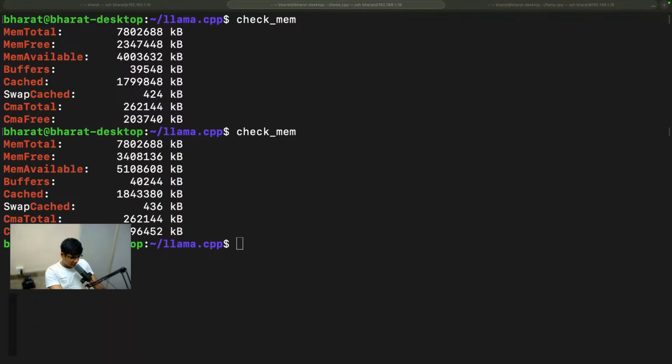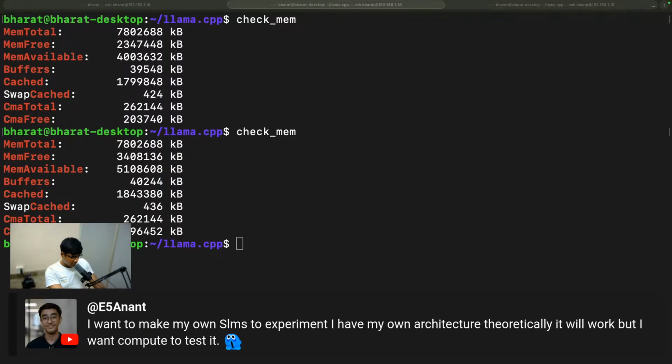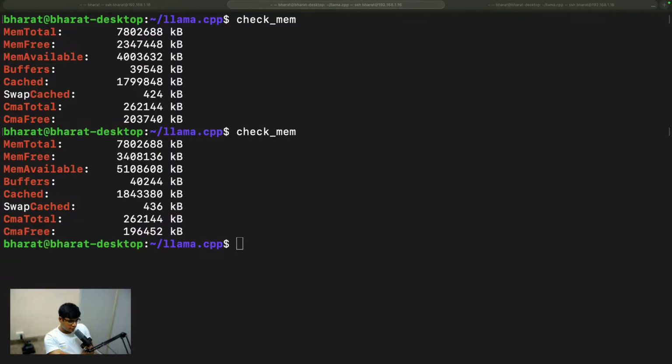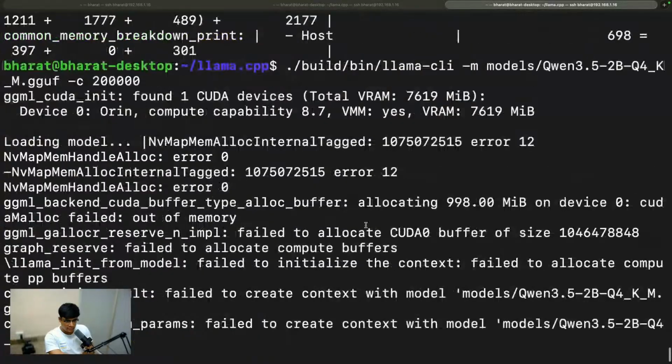I want to make my own SLMs to experiment. I have my own architecture theoretically, and it will work, but I want compute to test it. But SLMs should work in limited compute, right? So ideally, you could also test it on some Google Colab as well.